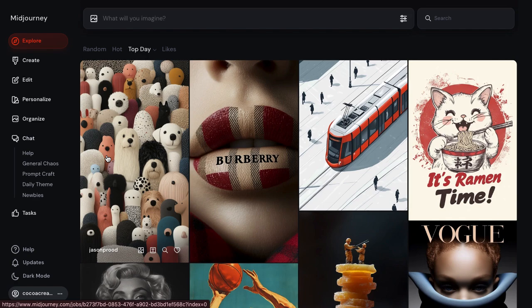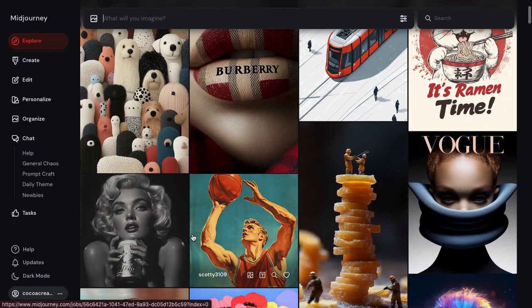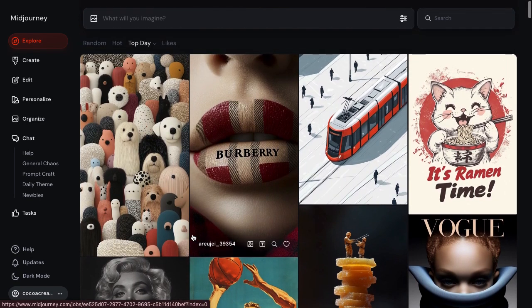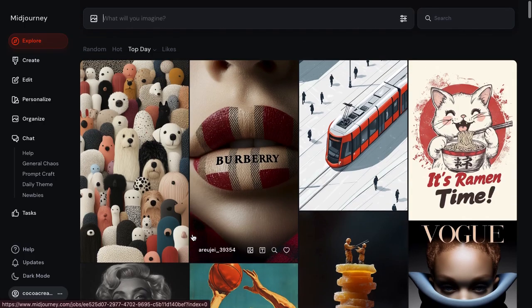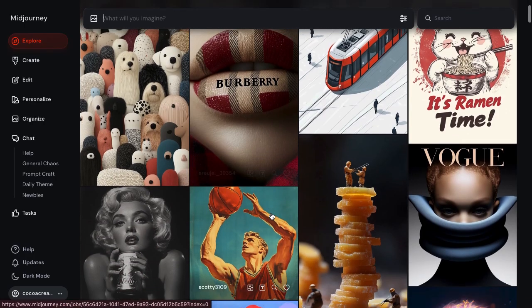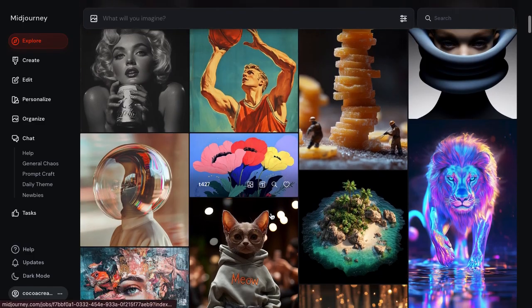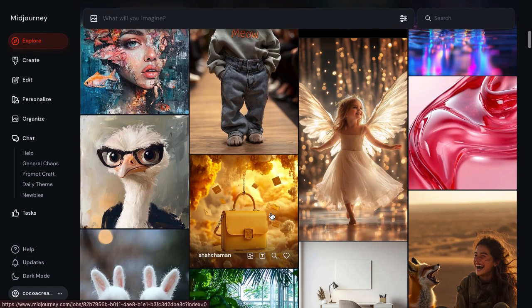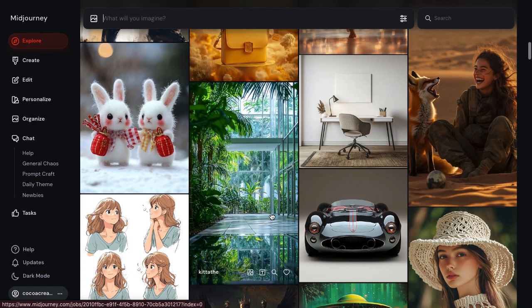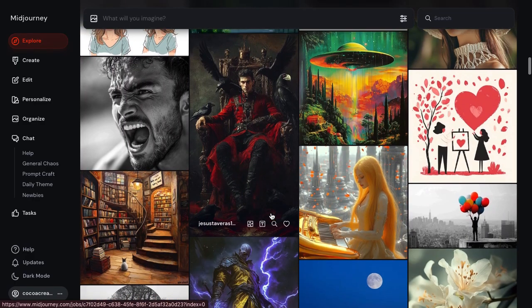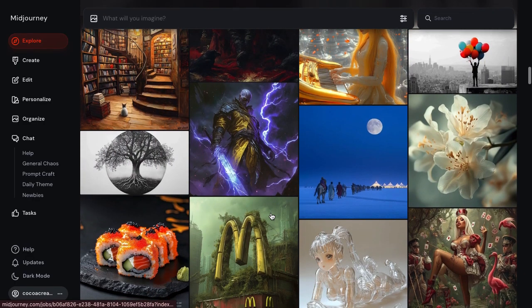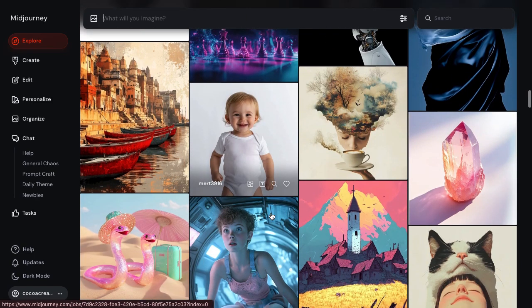So what we're looking at is Midjourney. To me, Midjourney is the top tier when it comes to image generation, and you are looking at what they call the explore page, and these are images that have been created by the community that are the top for the day, and just really amazing images. So many different styles. Just, yeah, pretty cool.